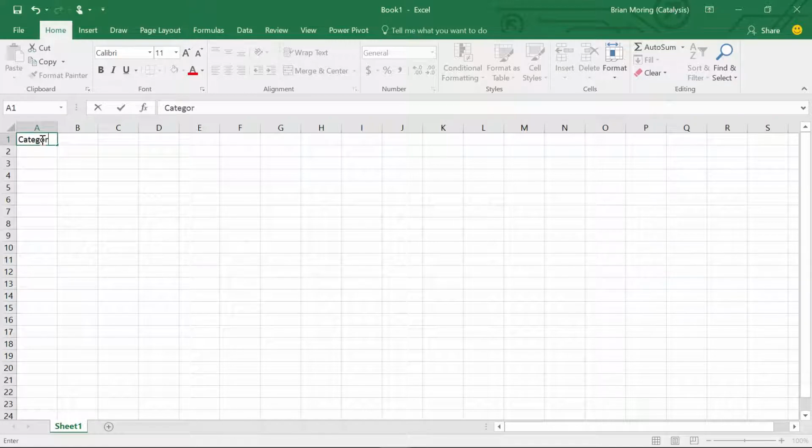In this case, I want this to be categories, and then if I want to move over to the right, I hit tab. So once I've entered in my data, if I hit enter, it goes down below. If I hit tab, it goes to the next cell over to the right. So in this case, I have categories.